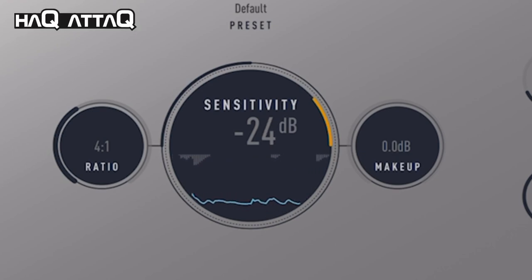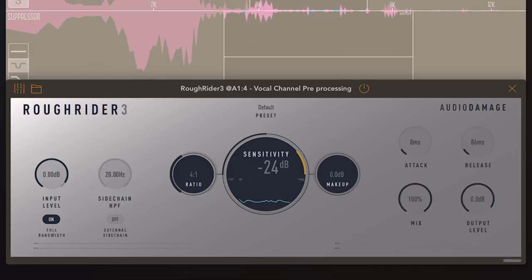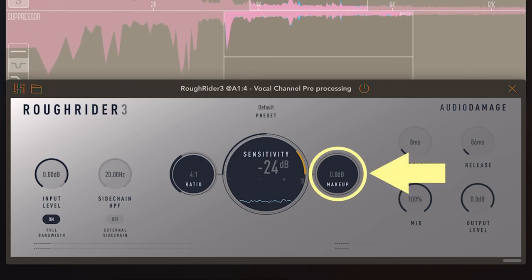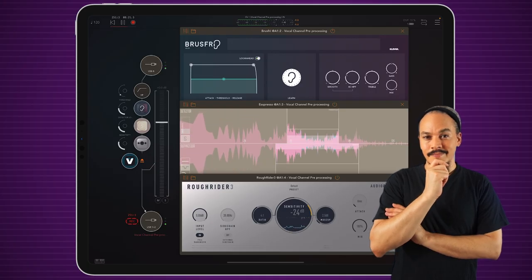Yeah, that works. And if I increase my loudness, you can see it's working harder. And if I decrease my loudness, you can see that the compressor is working less. And if we think that it's compressing too much and we're losing too much volume, well, then we can always make it up by pulling this up. Pulling it up to decibels, I think this sounds good.